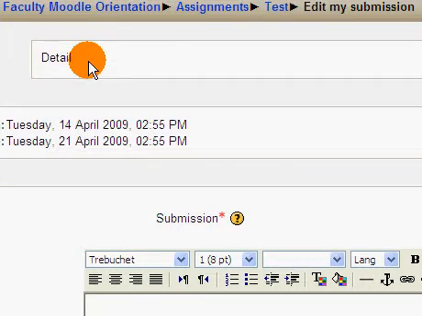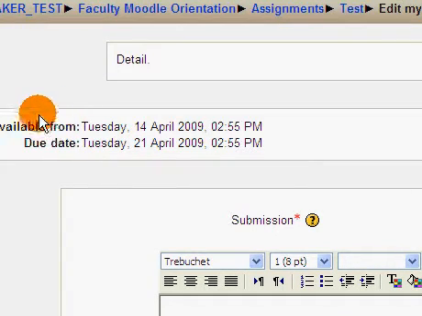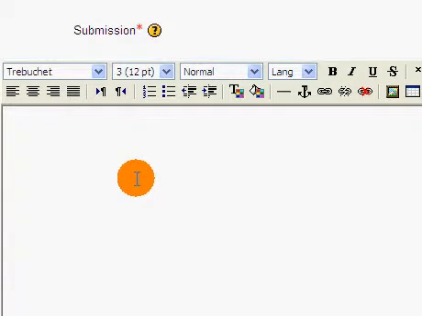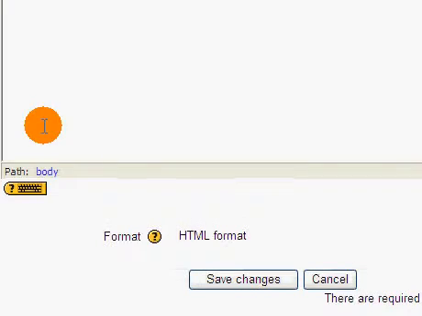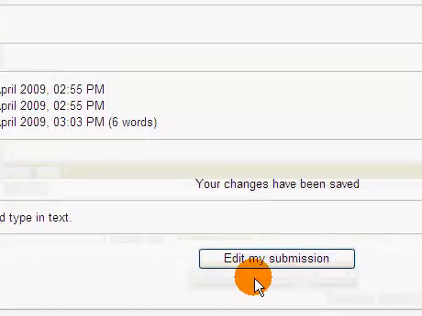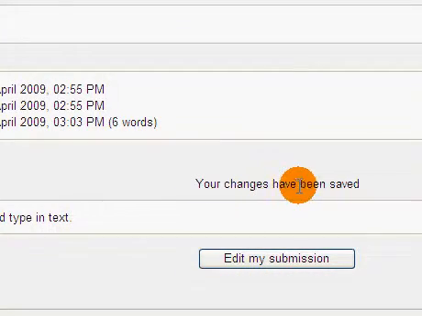Now up here is the box that would have the description of the assignment. You still have the due date and the available date if that's set. If it's disabled, this wouldn't appear here. But now you have the submission. And if you notice, let me move your screen around a little bit, it's a full WYSIWYG bar at the top, and then the student would type in text, as much or as little as needed. They would scroll to the bottom and hit Save Changes. Okay, notice your changes have been saved.